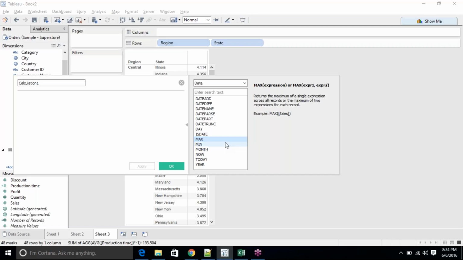Then we have max and min. Similar to max and min of anything, we also have it for dates. It returns the maximum of a single expression across all records, or a maximum of two expressions for each record. So you can find out which is maximum, ship date or order date, or in order date, which order date is the maximum. Similar to max, we have min.